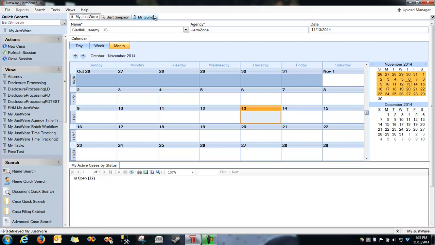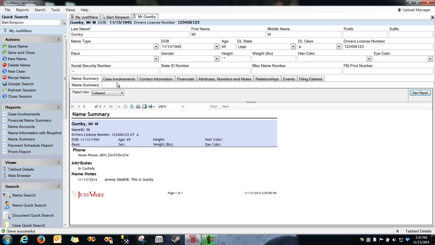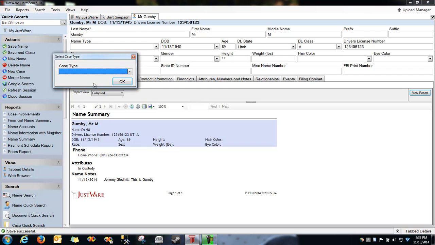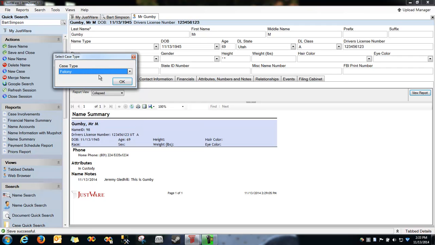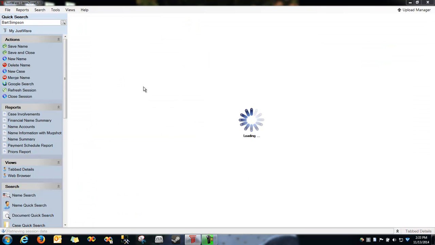The benefit of clicking on New Case while you're looking at a name record means that the system thinks that you are creating a case for Mr. Gumby. So if I click on New Case, it's going to ask what type of case this is. This code table is defined by the administrator in code tables. So I'm going to say this is a felony case and hit OK.